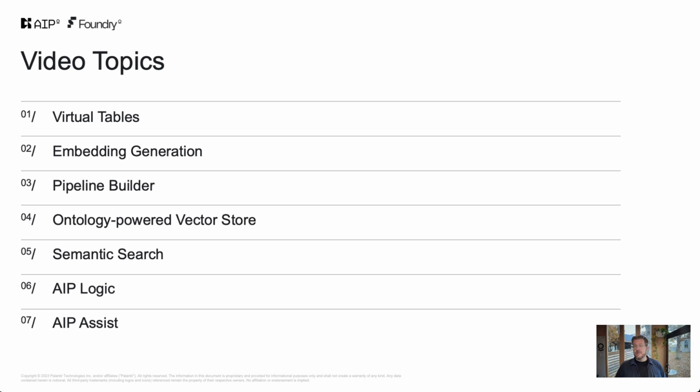And then semantic search. So how do I get away from keyword search to searching based on the semantic meaning of things? And then AIP Logic, which is really awesome. It's our LLM-based functions across our ecosystem and how that plus our ontology really creates some pretty cool experiences. And then our AIP Assist is an application where we're going to build kind of that chat interface on top of your data using all the tools here that we're looking at.